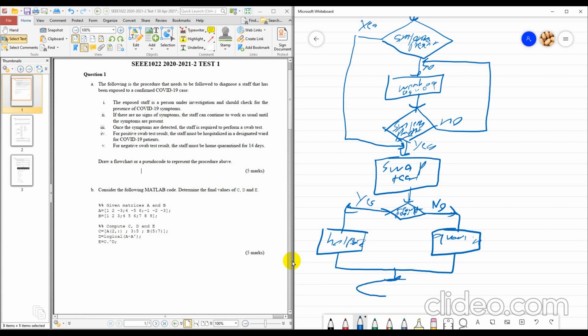Make sure for the process you have one input, one output. For this case you have two inputs, so make sure it goes to the arrow, not here. Be careful: for a process you need one input, one output. For a decision, make sure you have one input, two outputs. Don't forget the arrow, and this one also, don't forget the arrow.